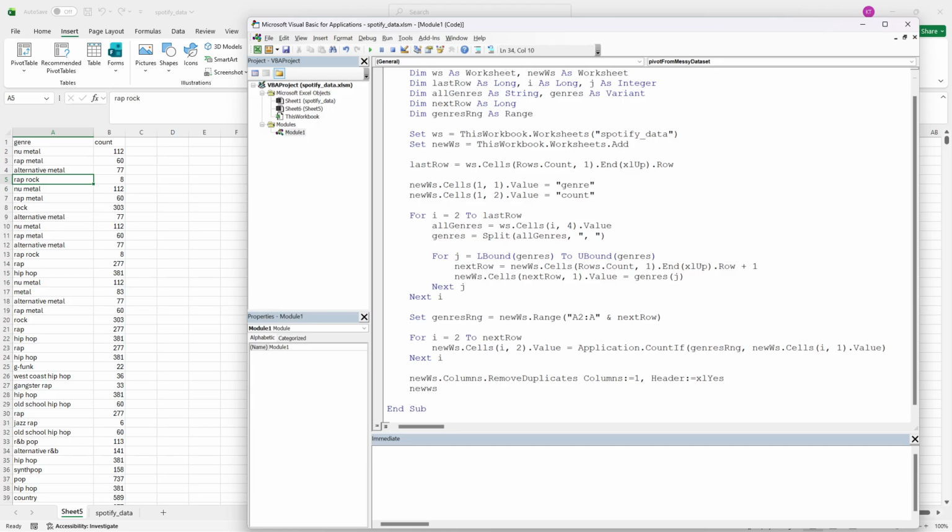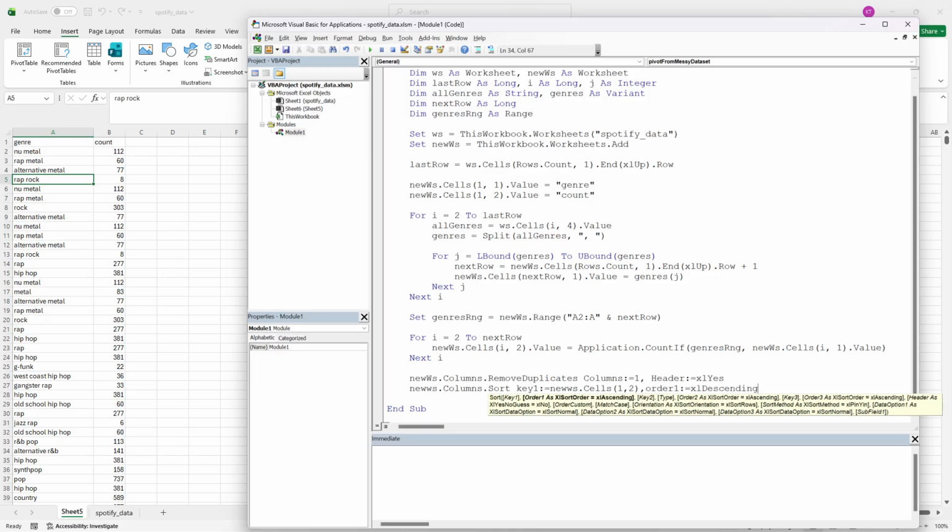And now we can also sort the data. The key will be new worksheet.cells on row 1 and column 2, that's cell B1. The order will be descending. And once again, we need to set the header to xlYes.